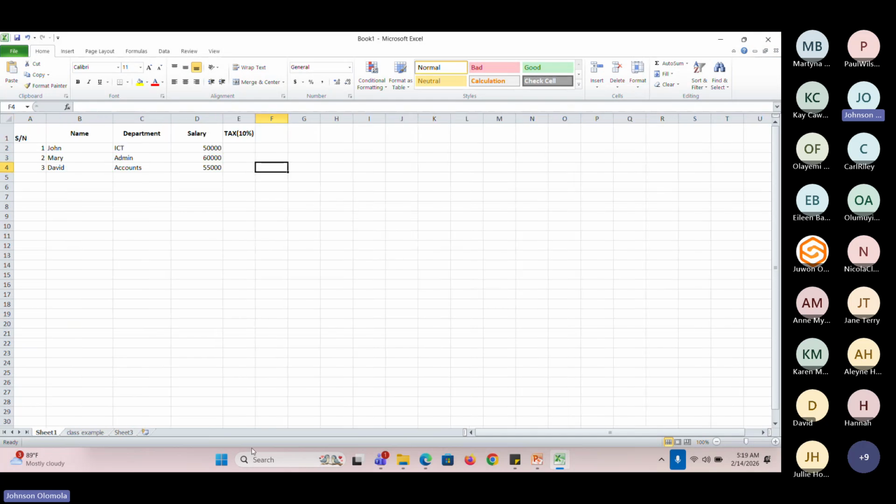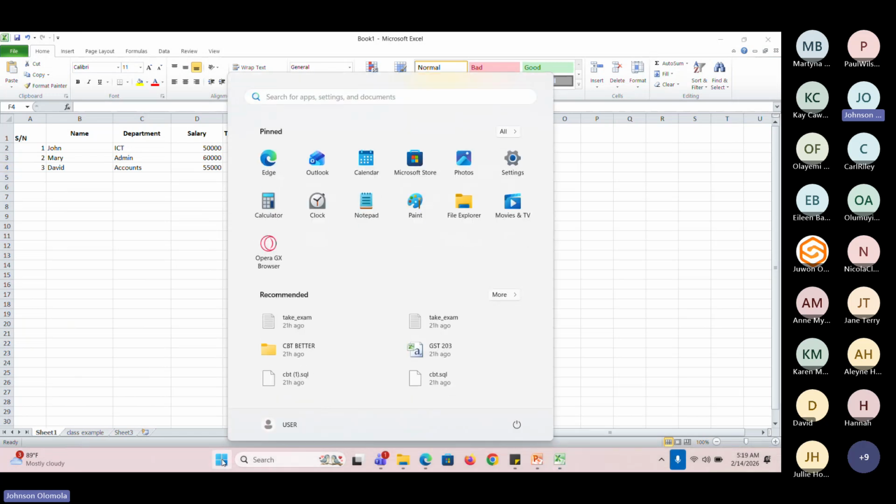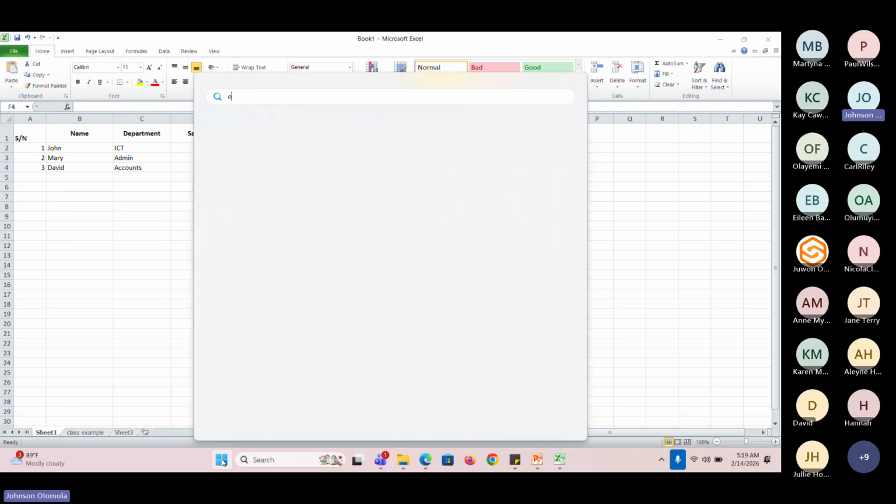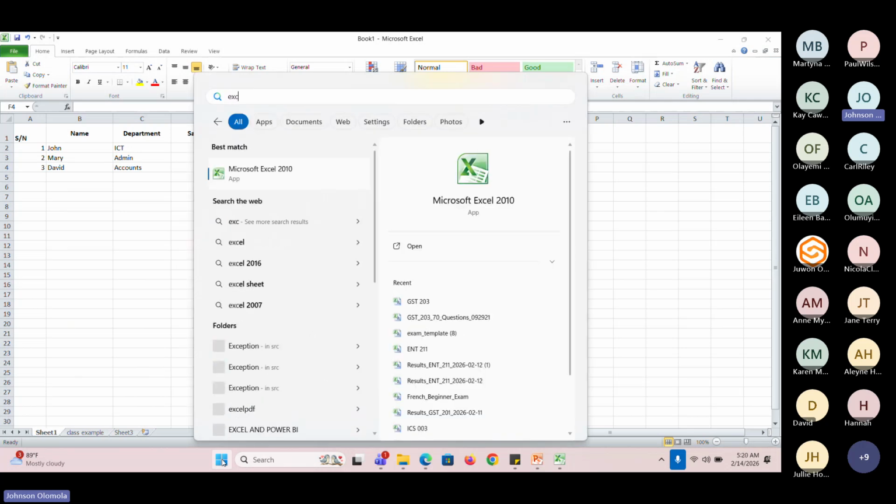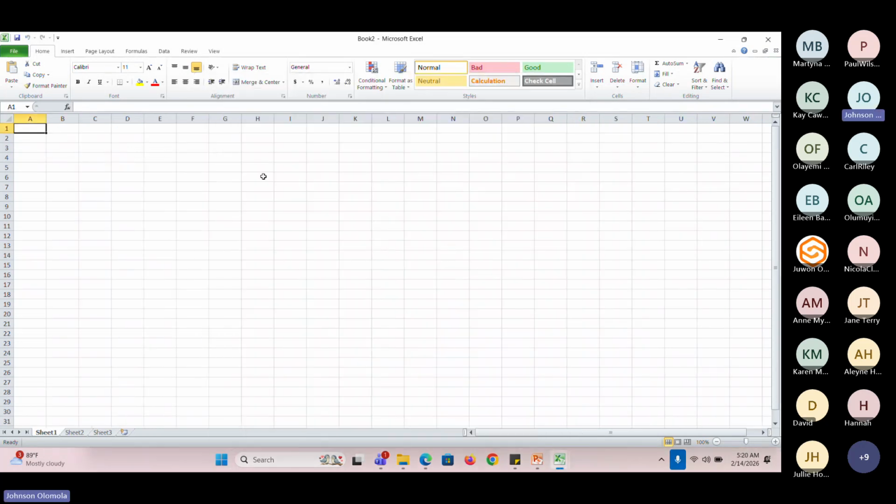Then the next process is, you can see my cursor, you come here, you click on the start menu. Then, based on the kind of Windows you're using, you can also search for Excel like this. Immediately you can click on Excel, and it comes up. Those are the two ways at which you can open it. By now, I believe some of you are doing very well, and I'm very proud of you if you've gotten it to this level.